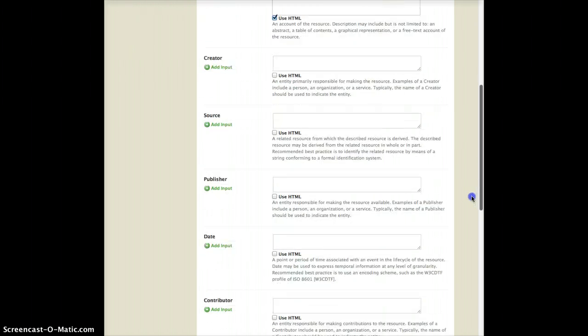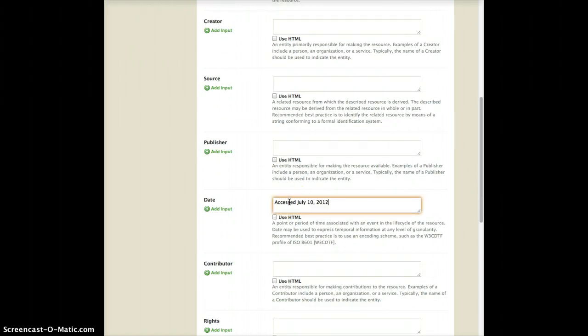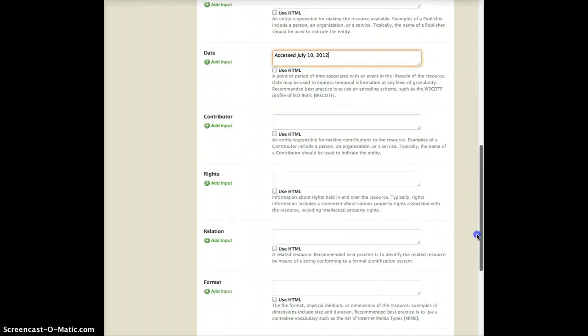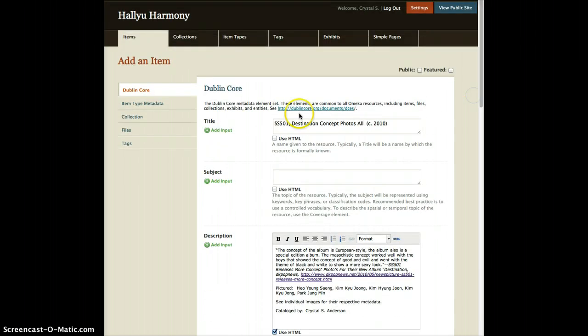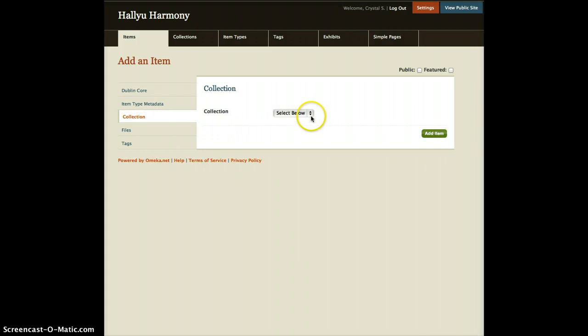The next field is the date. And then the final field is the type. Next, we want to move on to collections and select the appropriate collection.